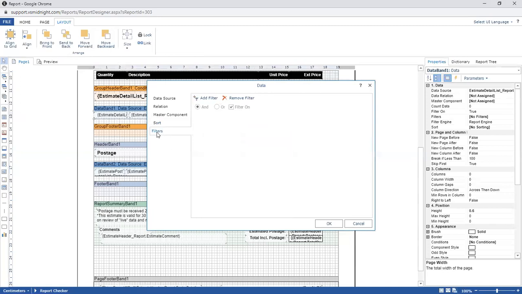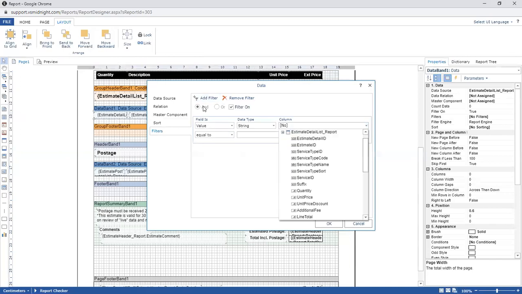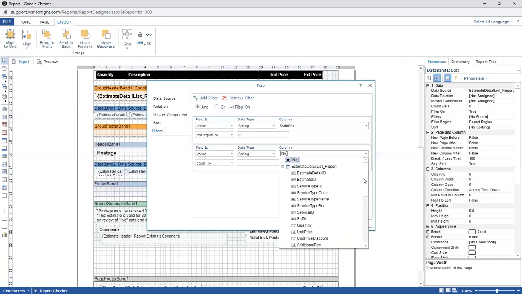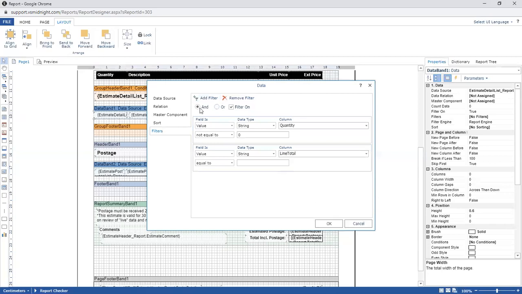I can also go into my filters. If I add a filter, I can add a control that says if a particular data column, such as my quantity, is equal to 0, is not equal to 0, then show it. We can add filter to add multiple layers. Doing this could allow us to build a filter that says if our line total and our quantity are both not equal to 0, then show.